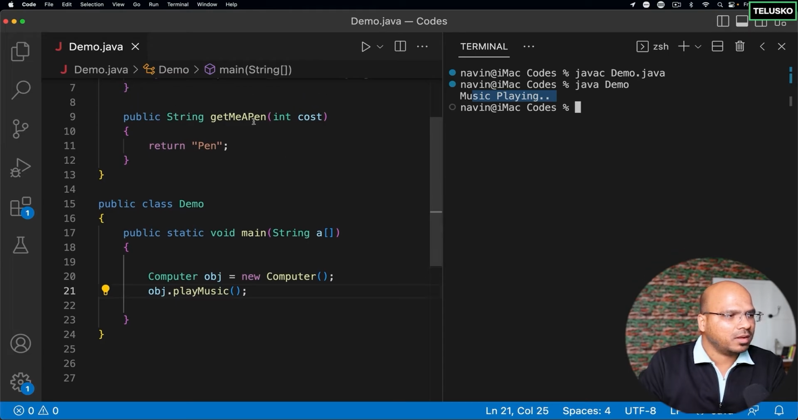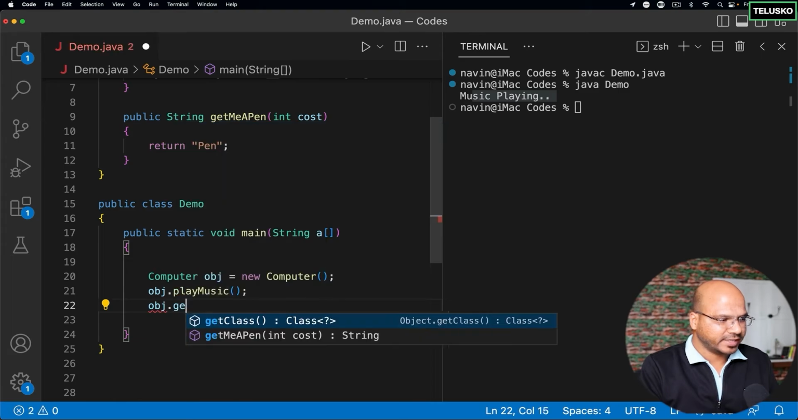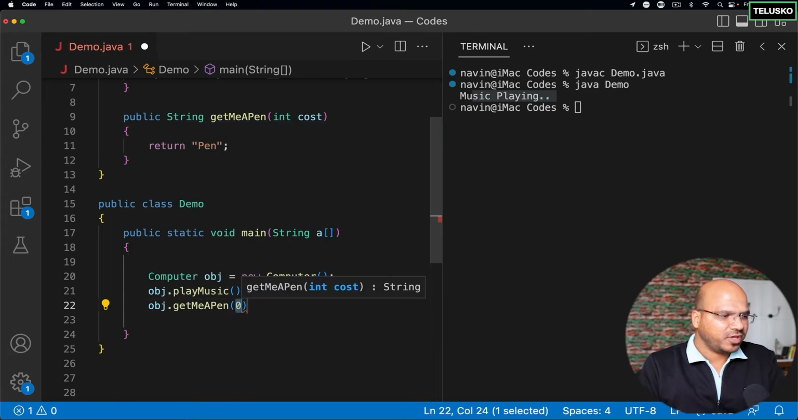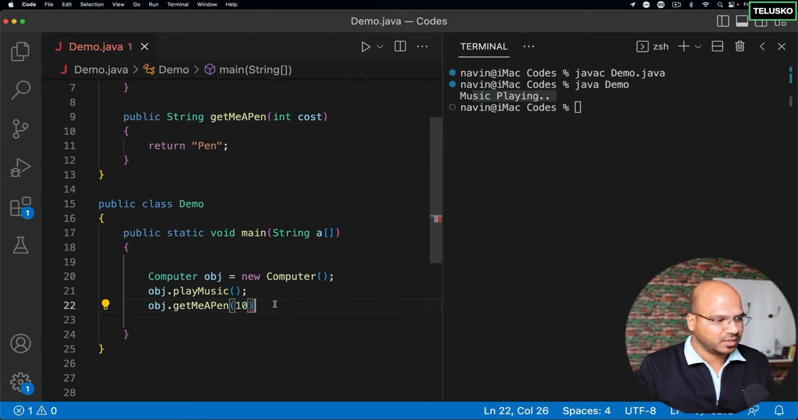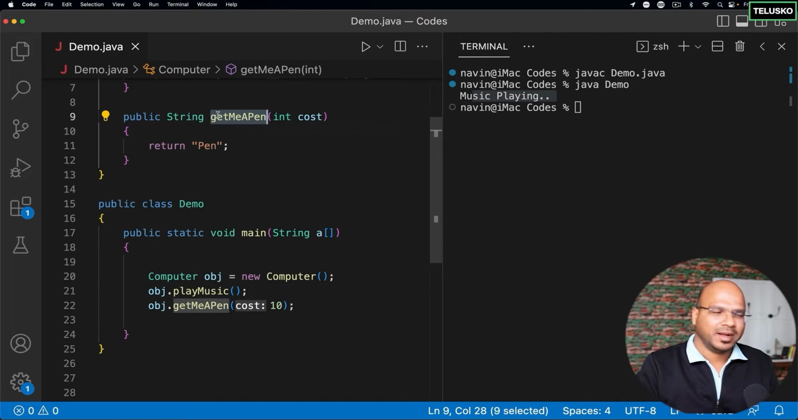Can I call getMePen? Let's try. So I can say obj.getMePen. But as you can see, getMePen is asking you to pass an integer value. So I will pass 10 here, and I can just run this. The only thing is, if you say getMePen, it returns a value which is in string format.